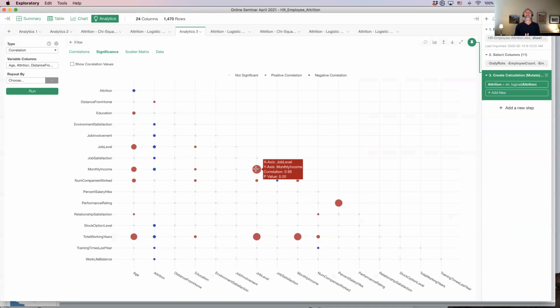And it doesn't matter whether it's positive or negative. So let's say if this one was minus 0.95, that's still a strong correlation, it's just a negative correlation. In that case, you're going to see the same size, except in a different color. It could be blue. So red is positive, blue is negative.